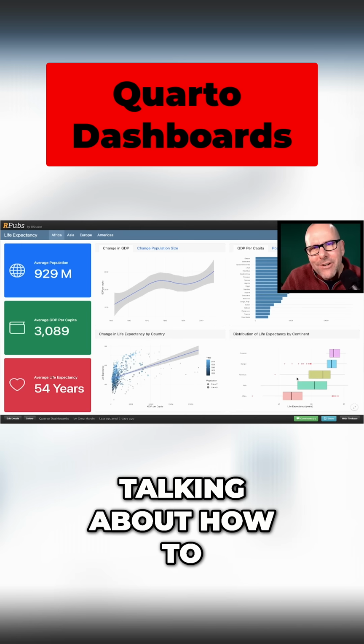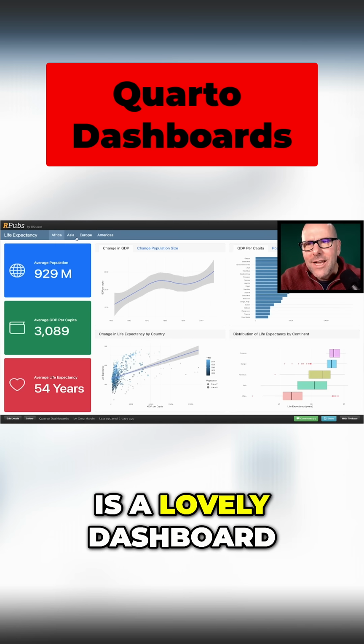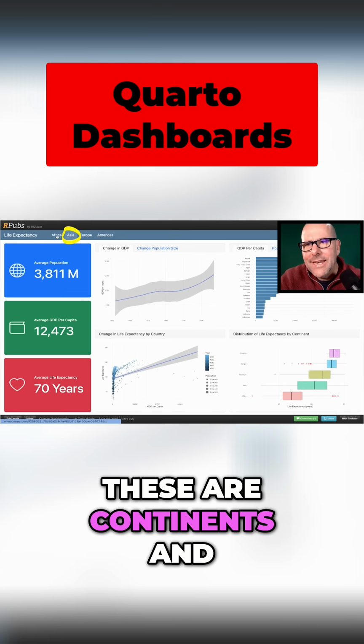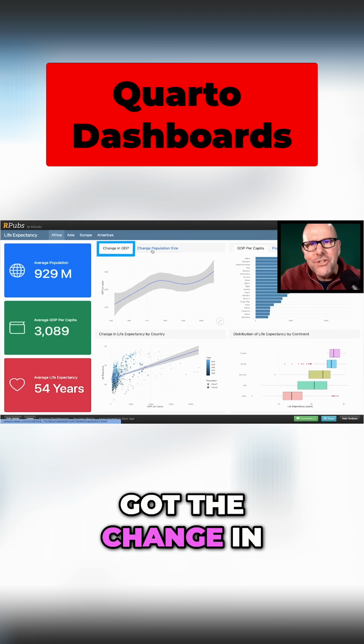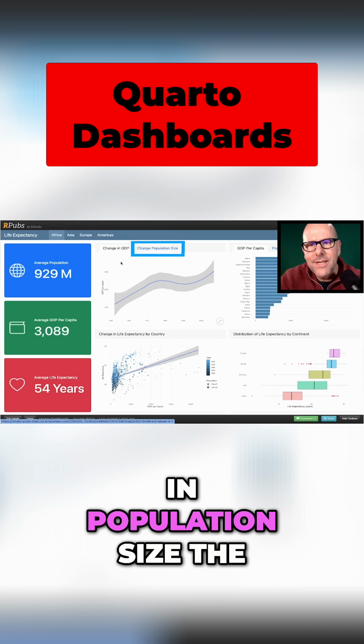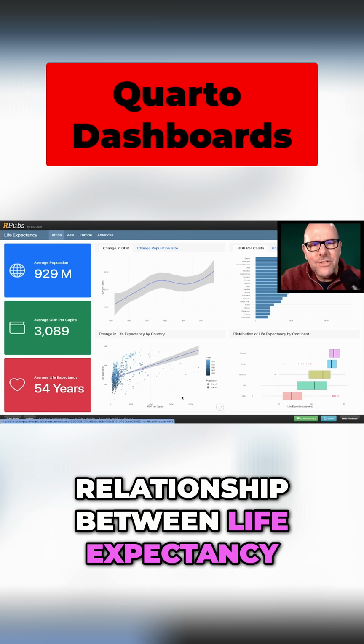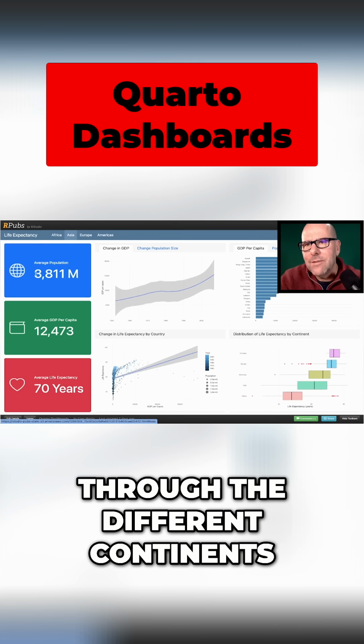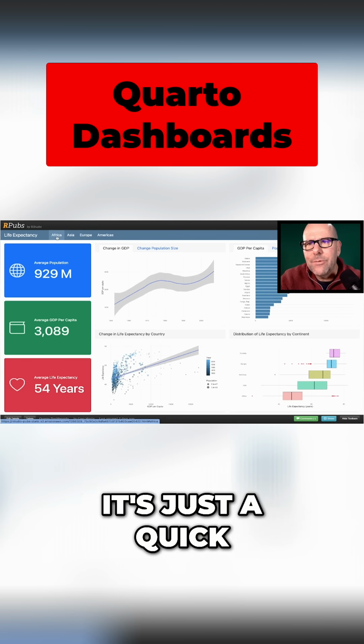Today we're going to be talking about how to create a dashboard. This is a lovely dashboard. You can see that I've got countries, well these are continents, and in each continent we've got the change in GDP over time, change in population size, the relationship between life expectancy and GDP, and then we've got a couple of extra things here, and you can go through the different continents, and we've got these cards over here. So it's just a quick summary of what's going on.